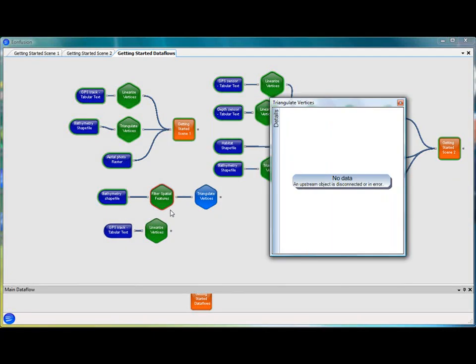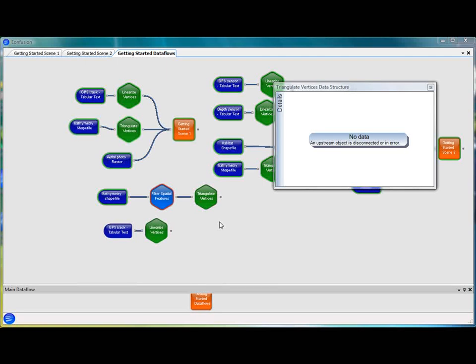A red halo now surrounds the filter spatial features operator, indicating that this operator is in an error state. The error message is displayed in the object's tooltip when you hover over the object. The object's events window also has error message information. This window can be displayed for any object from the context menu.